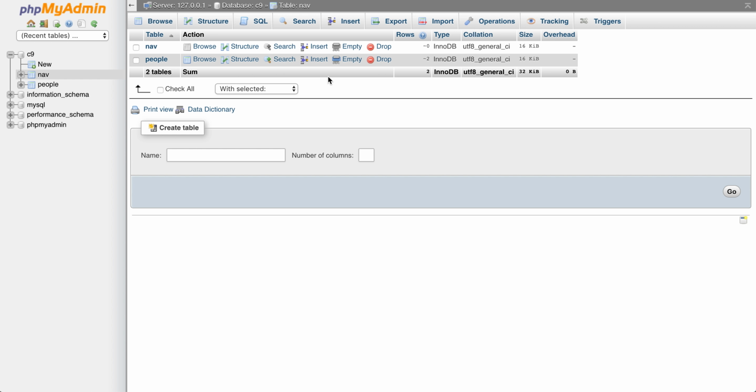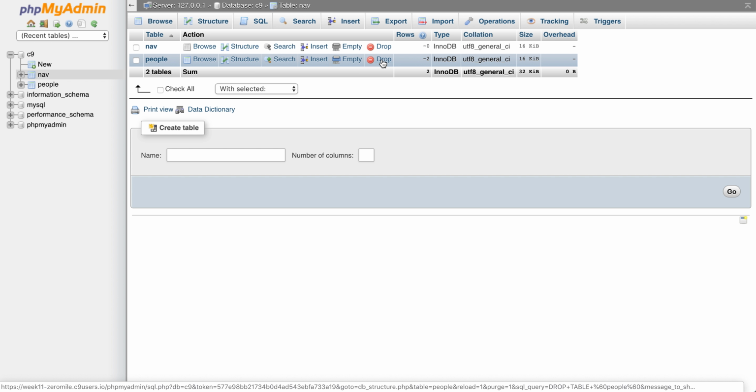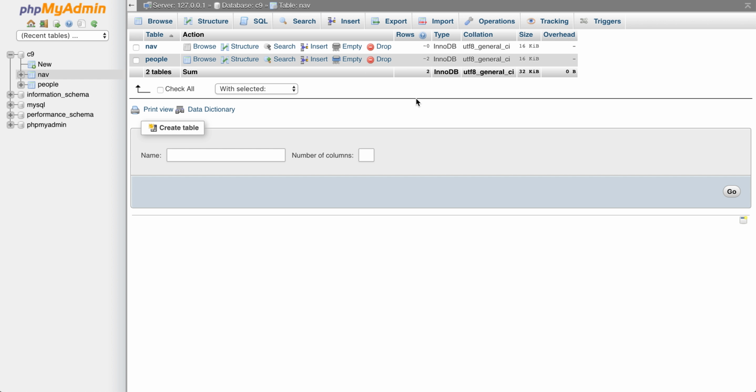And it's important to remember this right here, it says drop. Do not ever, ever, ever click on that, because it will drop your table from the database, meaning it deletes it. And as you will learn, when you're working with SQL, there is no undo. There will never be an undo.